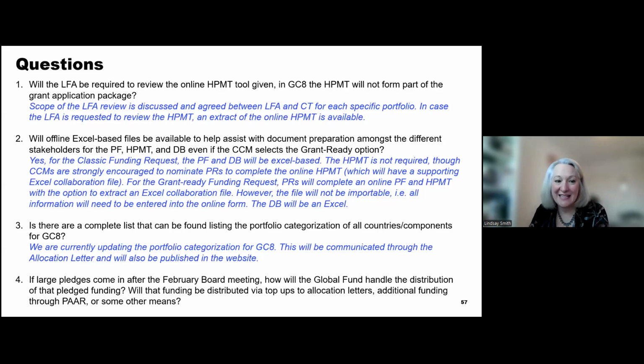Question 3 on this slide. Is there a complete list of all of the portfolio categorization of the countries and components for GC8? So the countries that will receive an allocation for Grant Cycle 8 has not yet been confirmed. This decision can only be made after the board confirms the sources of funds available for the allocation and the Global Fund completes the allocation methodology. At that point, we will know the final list of countries that will receive an allocation for Grant Cycle 8.